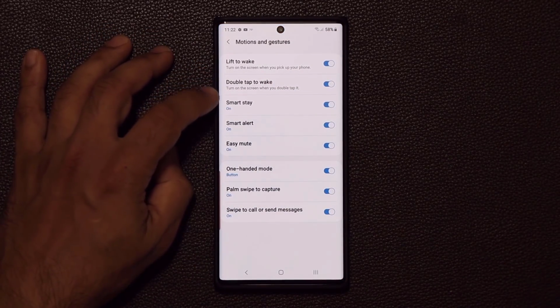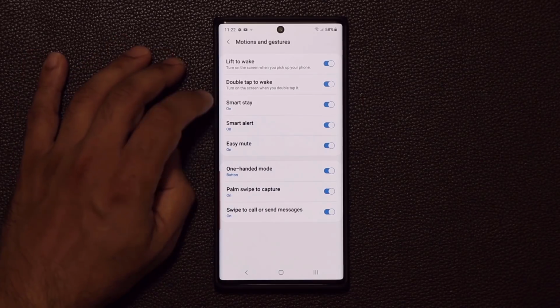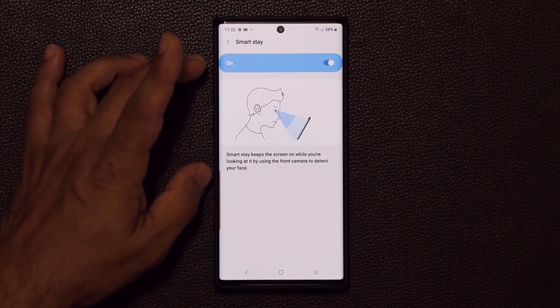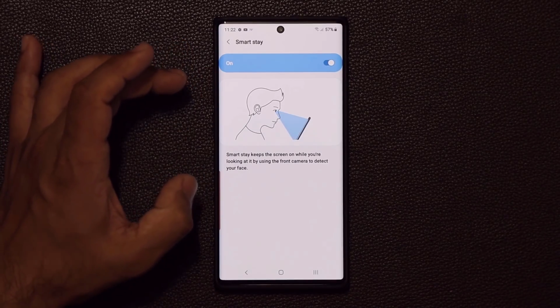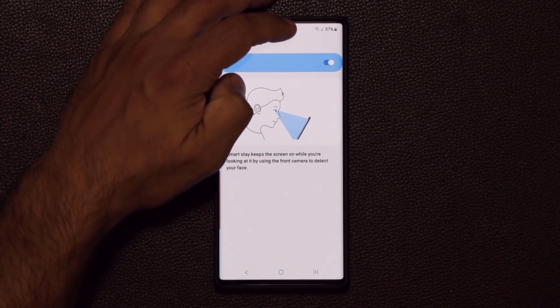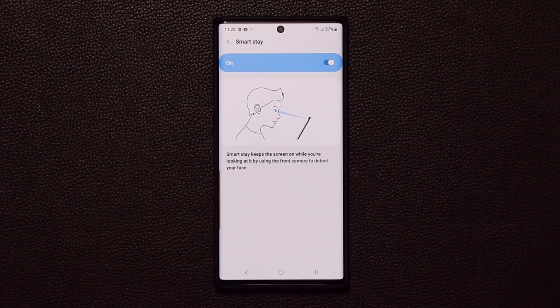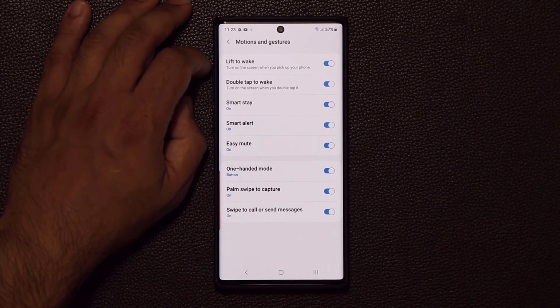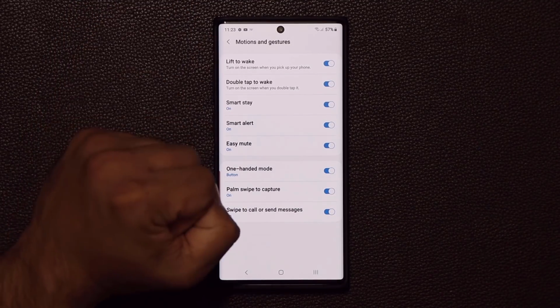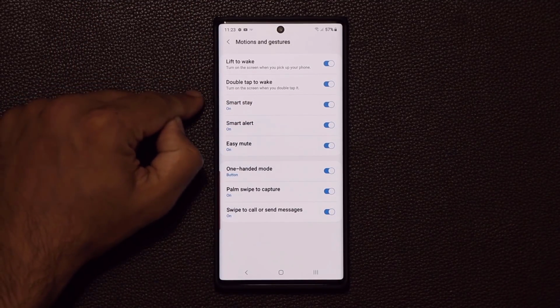Now this one here is the Smart Stay feature. If you enable this and tap on it, you'll notice that the phone actually remains on as long as you're looking at it. So the camera over here is able to recognize the fact that you're actually staring at the phone, and it keeps the phone on, especially useful if you are reading a news article or just reading something on the web. Normally when you don't touch the screen for a couple minutes, the screen just turns off. With this feature, it knows that you're looking at it, so it does not turn off.